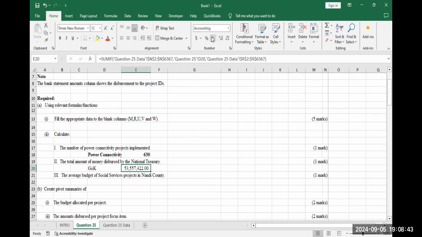I always like using the 1000 separator. So you'll easily get that the total amount that was disbursed was around 53 million. Okay, then we go to part 3 of part 2, the average budget of social services projects in Nandi County.